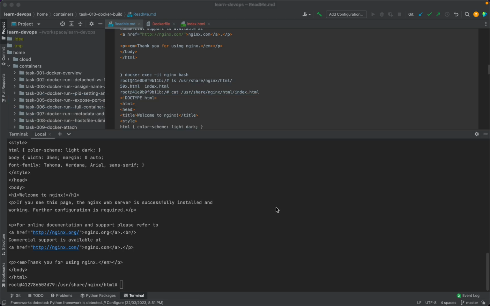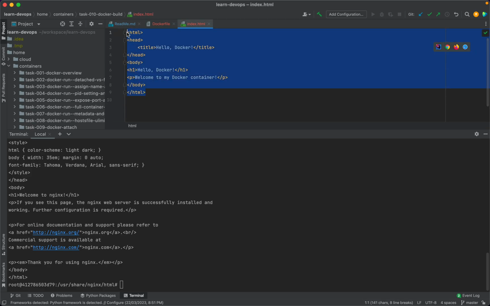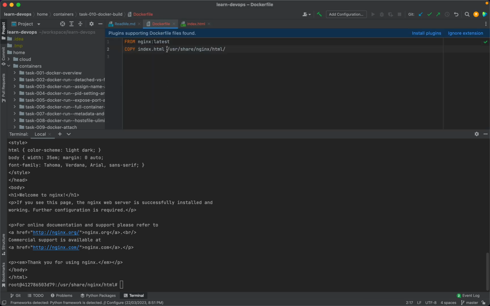Let's say we want to change this default response from nginx. That is, we want to change the index.html file. So how do we achieve this? What we can do is create our own custom image using a Dockerfile. We will use the nginx latest image as base for our image, and then we will copy the index.html file that we have created to the same directory, that is /usr/share/nginx/html.